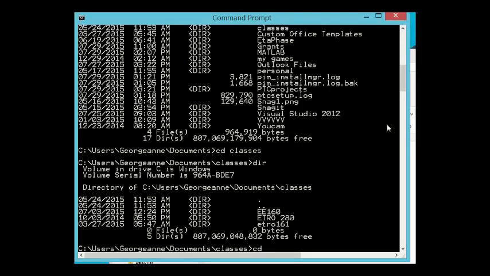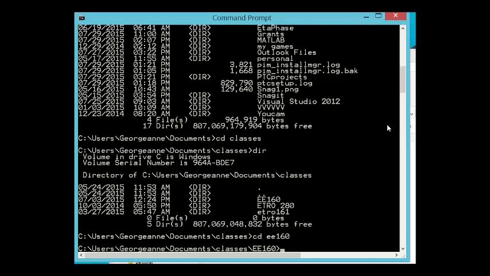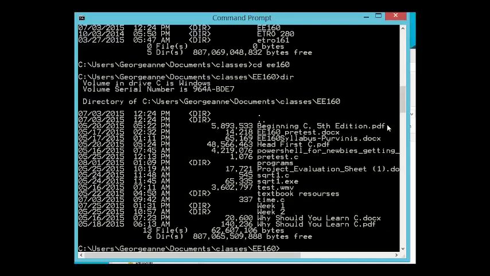Change directory, CD, EE160. I'm in the EE160 folder right now. I don't remember what all's in it. dir. I see my programs directory. That's where I stored that FirstProgram.c. I see one there. There's another .c. Okay, so let's go into that directory. Change directory to Programs.